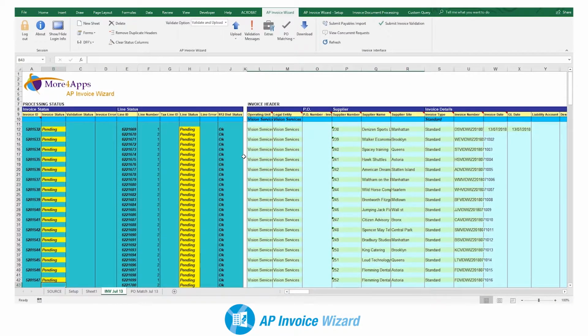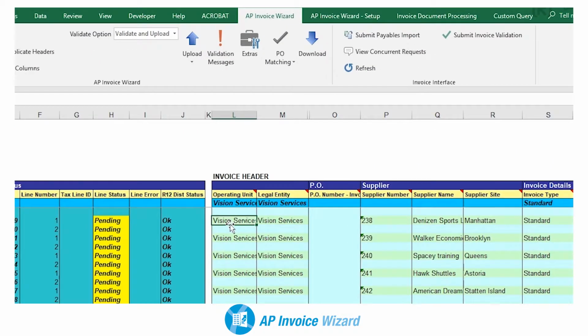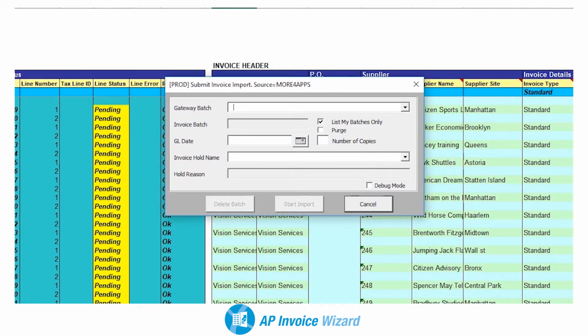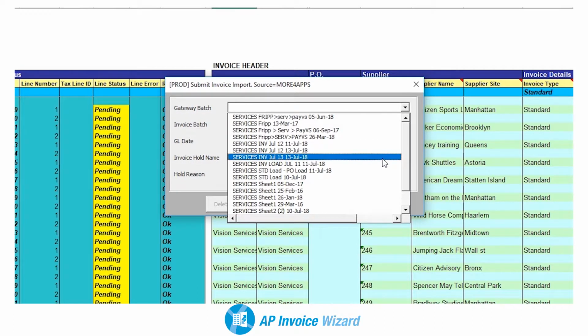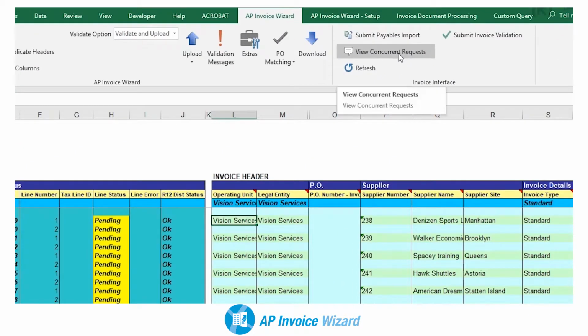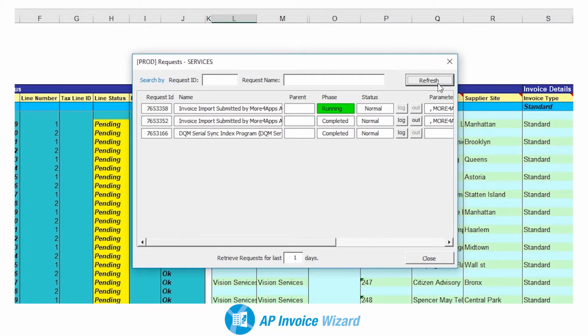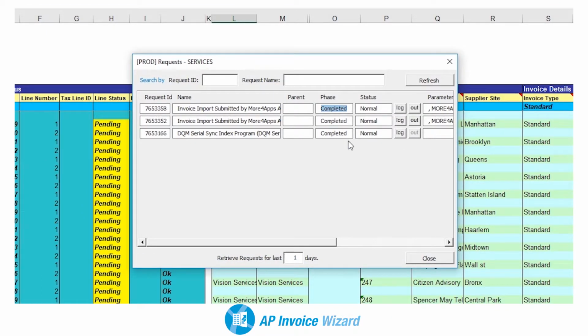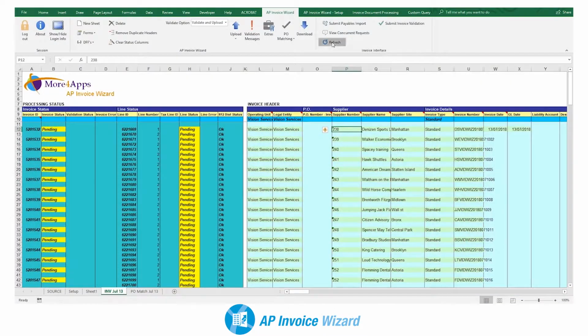The next step is to run the import program. She could do that in the Oracle Forms via the Request Manager, but there's no need. All the functionality is available to her directly from within the wizard. She selects the source and runs the job. Then she can watch the process as it happens via the concurrent request form. When it's completed, she refreshes the sheet to see the result.